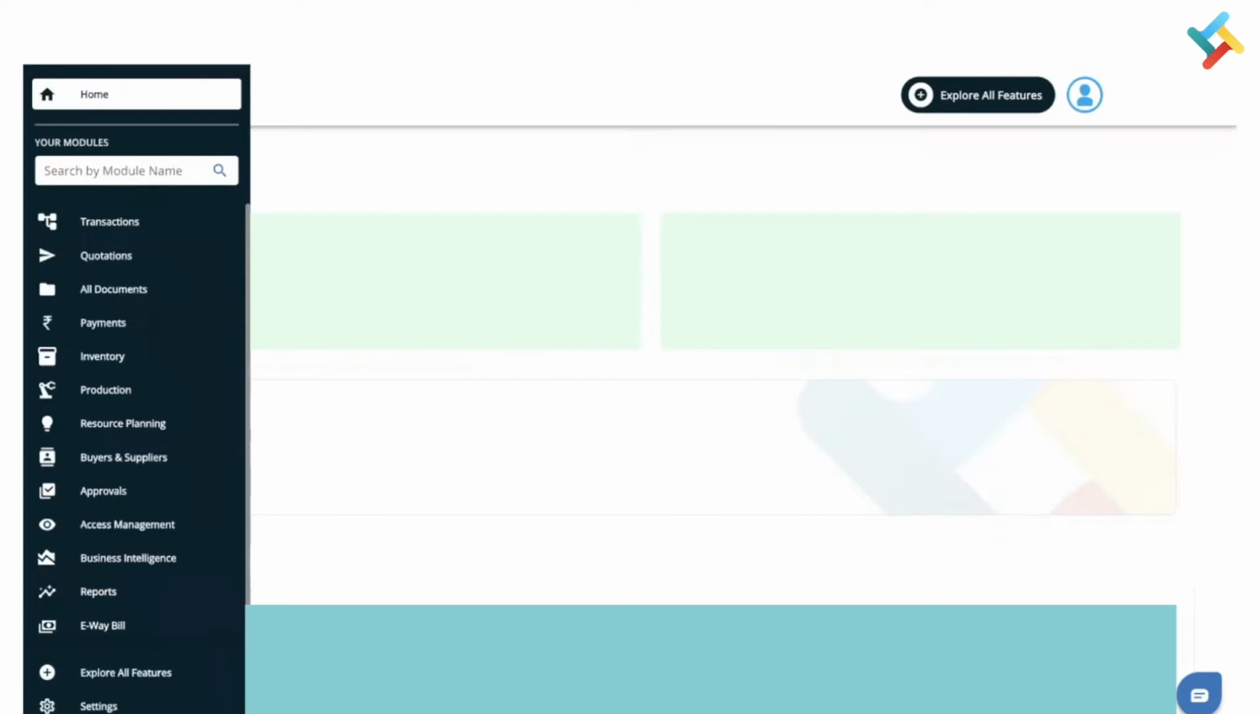Suppose you have already added a buyer or a supplier, and while adding the buyer and supplier, you mentioned one of the addresses. Now you know that there is also one more address which needs to be mentioned. How you can do that?